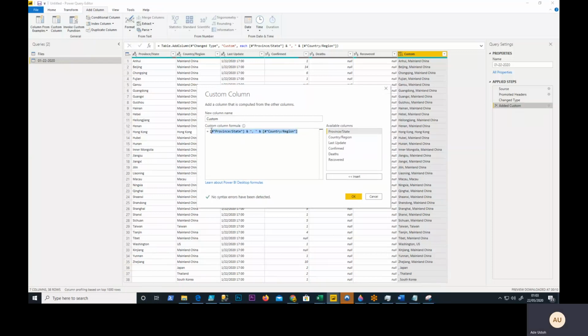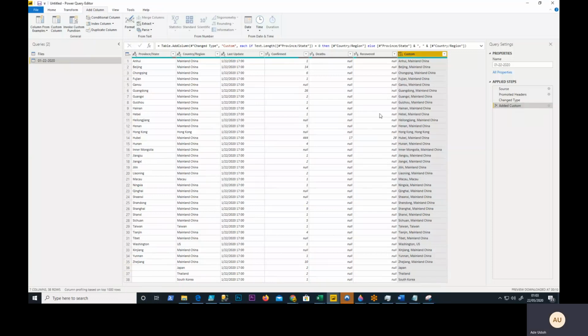Just use this statement. Okay, so that's checking for the length of the state. If there's nothing in there, then use only the country. But if there's something in there, then combine the state and the country. And yeah, that should give us, let's move that there. Cool. That should give us this.